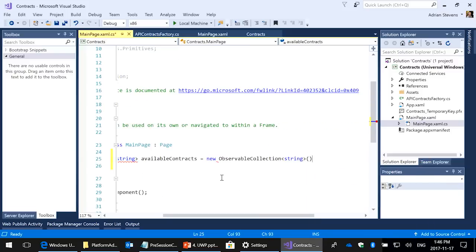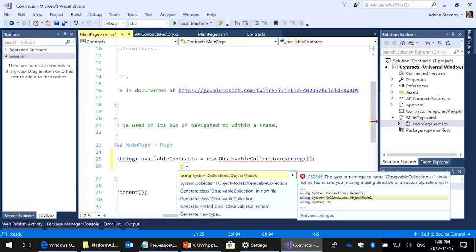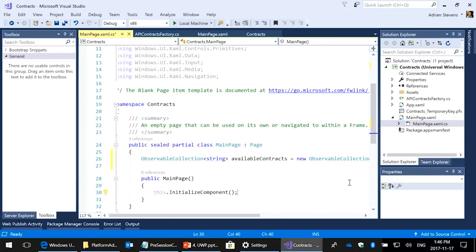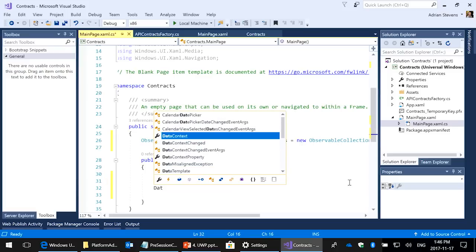And we'll instantiate that. And I believe we have to bring in, there it is. Yeah, you need the namespace. Collections object model, perfect. Excellent. And so we'll use this collection as our data context.